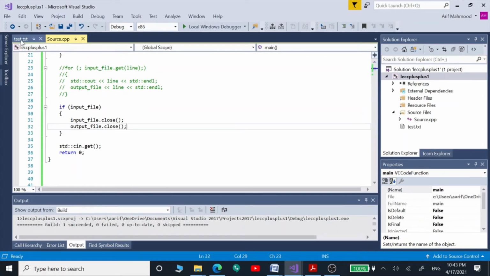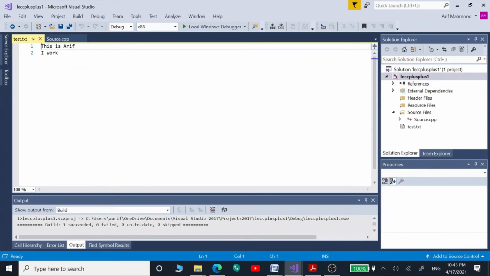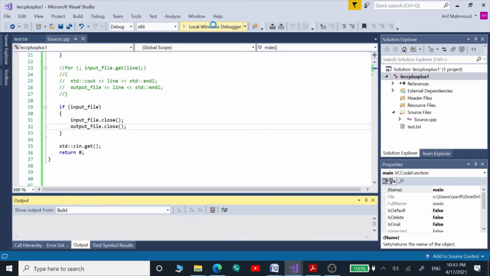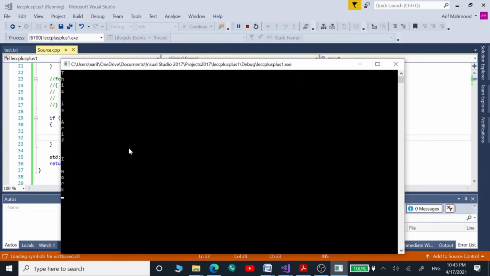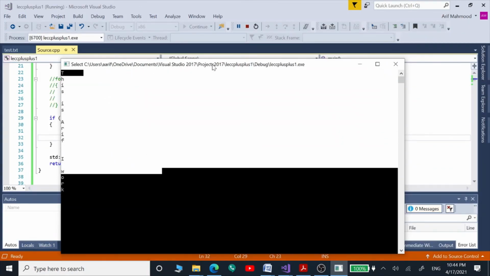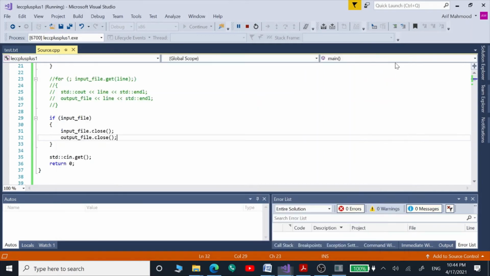And now I am going to show you this is our input file on the same pattern, and now we are going to build and run this program. So here we can see the output on the console window, which is showing us the characters on each line.